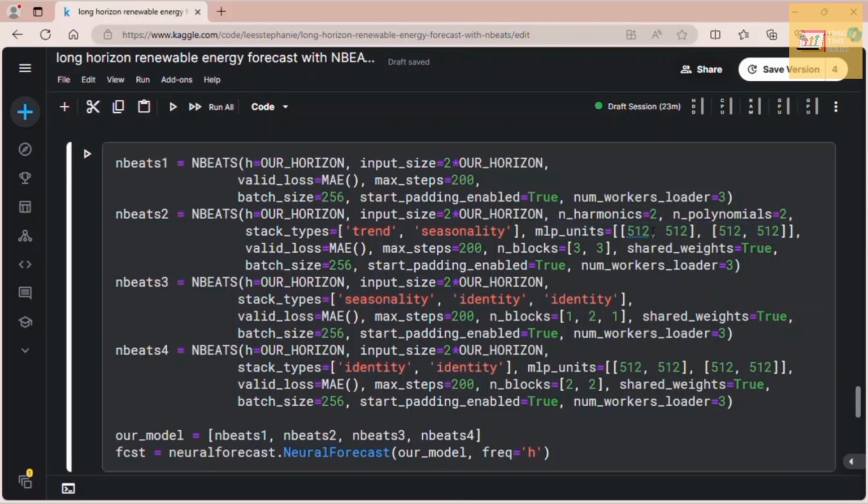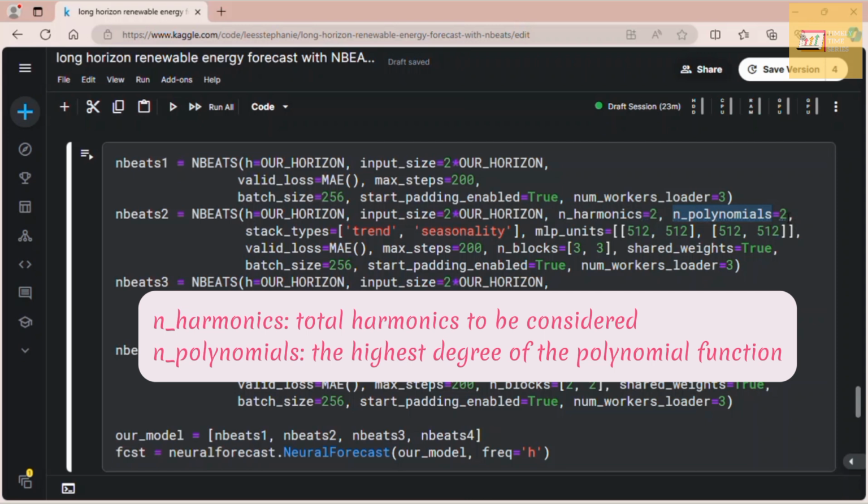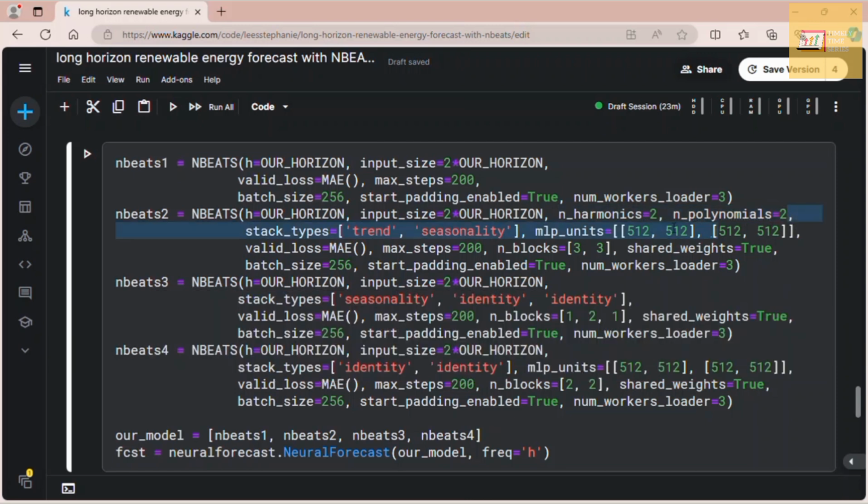Each small list represents the MLP units for a particular stack. And then for n harmonics and n polynomials, the default value is actually 2. So this is just the default, but I still typed this because I tried out several other values earlier and found out that 2 is already good enough. In NBEATS 2 we have 2 stacks and each stack has 3 blocks. Why 3? I'm just following the paper.